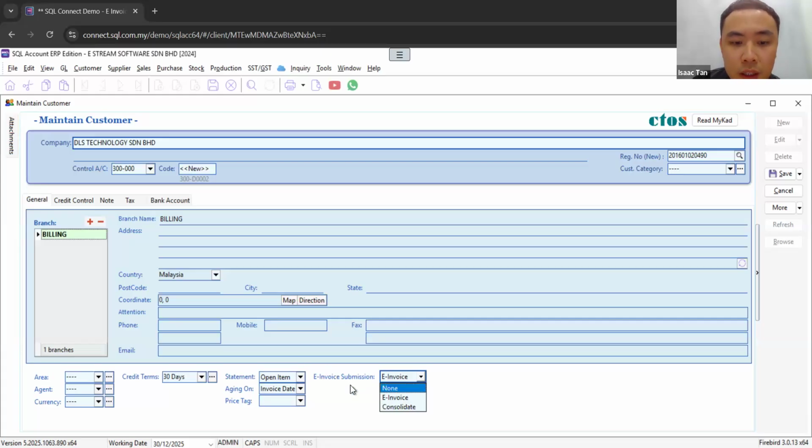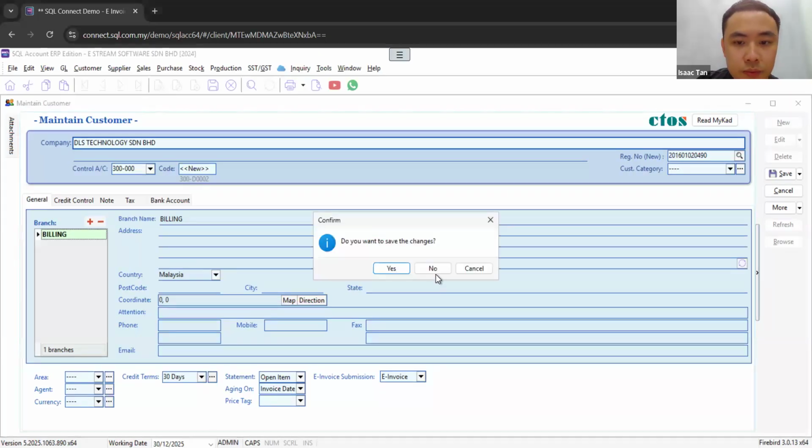For the e-invoice submission here, I suggest you select e-invoice. Do not select non, because all of your customers and all of your sales, you need to submit. So it won't relate to non. Either e-invoice or consolidate. So this one is for Maintain Customer, and what info is required.